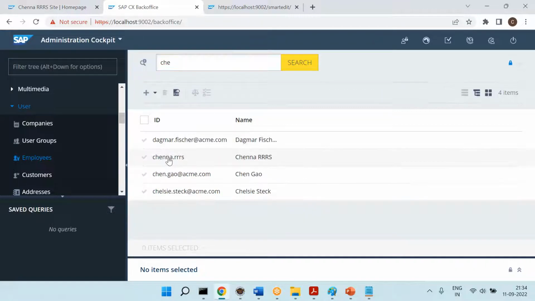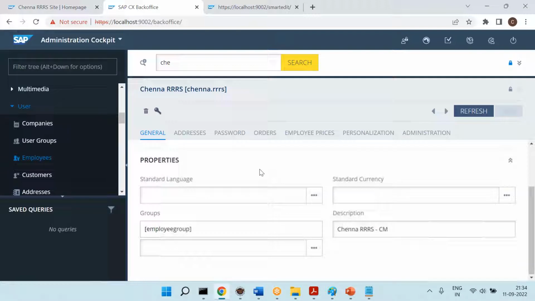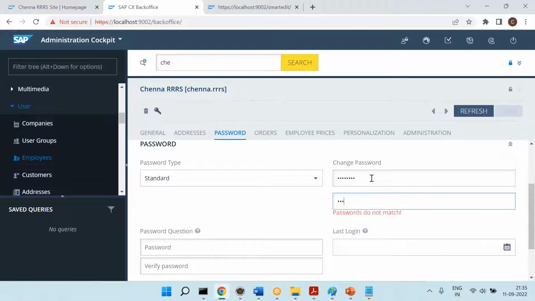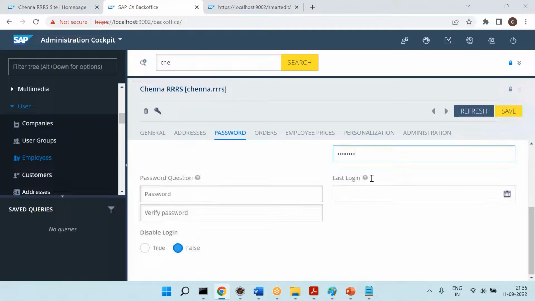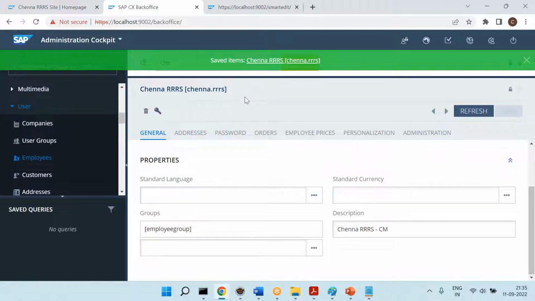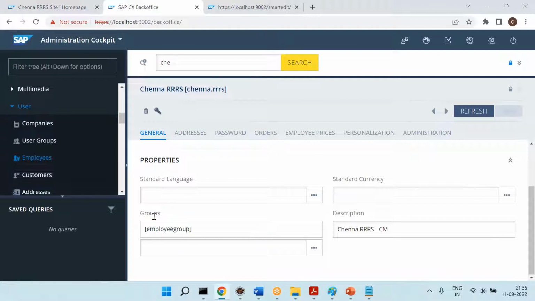Okay, now let's search it. This is the person. Make sure to go and reset the password, because you need to use the password. Then make sure disable login is false. Once that is done, you come to the general. Now I created an employee, that's why by default there is an employee group.